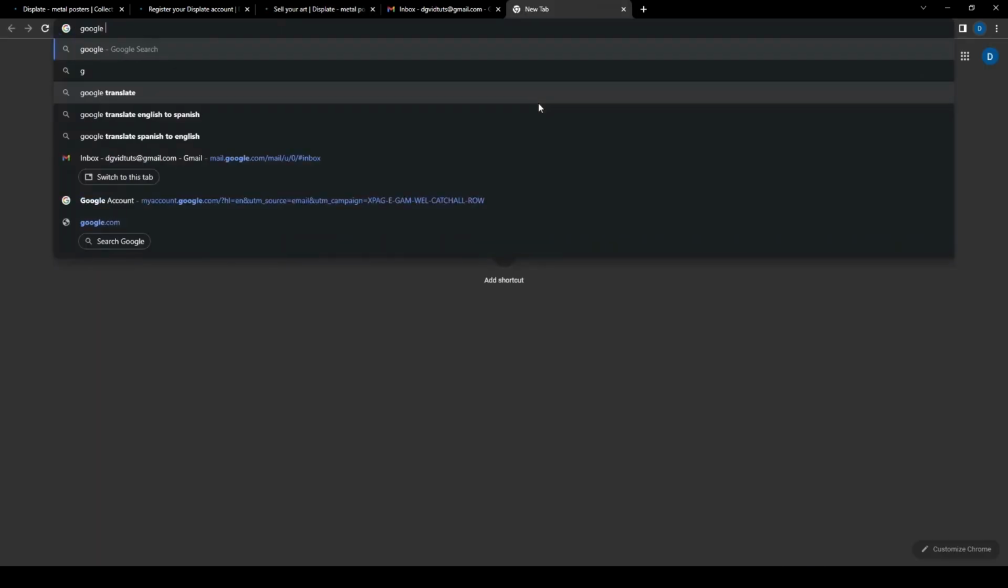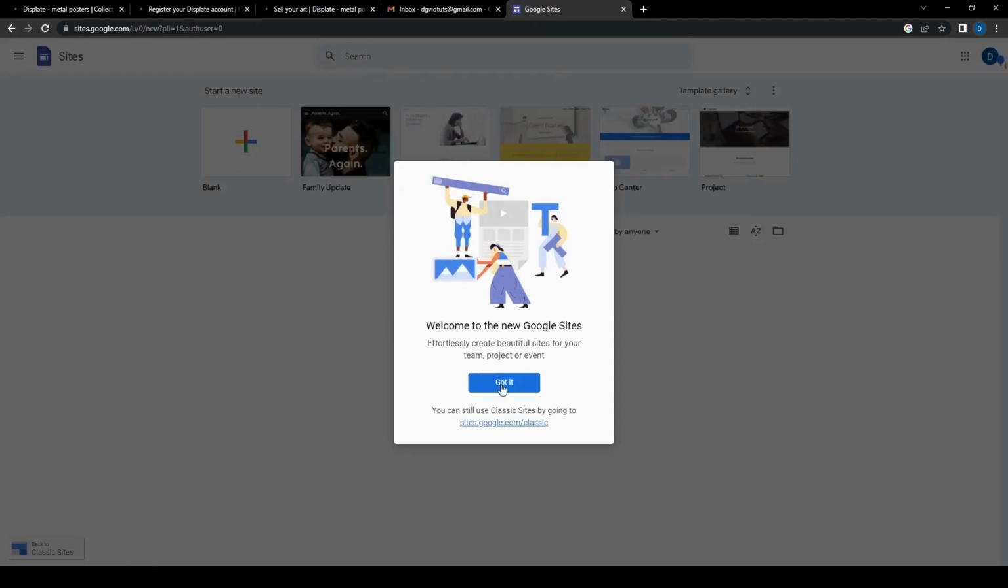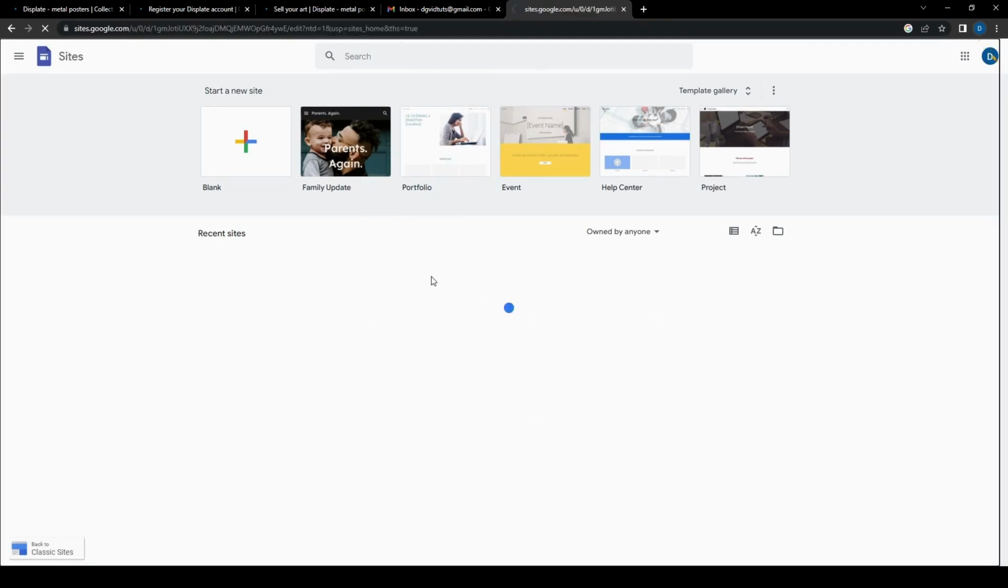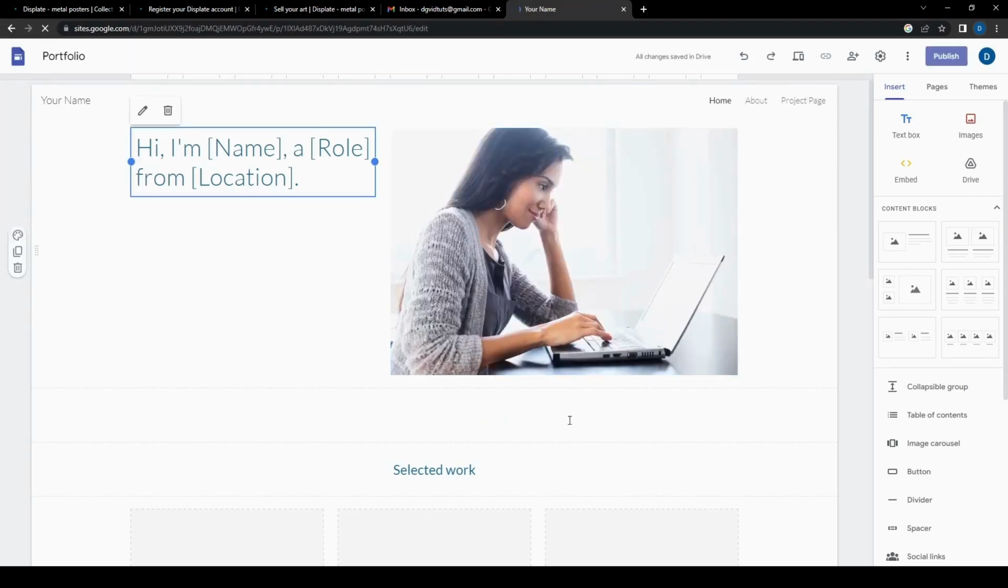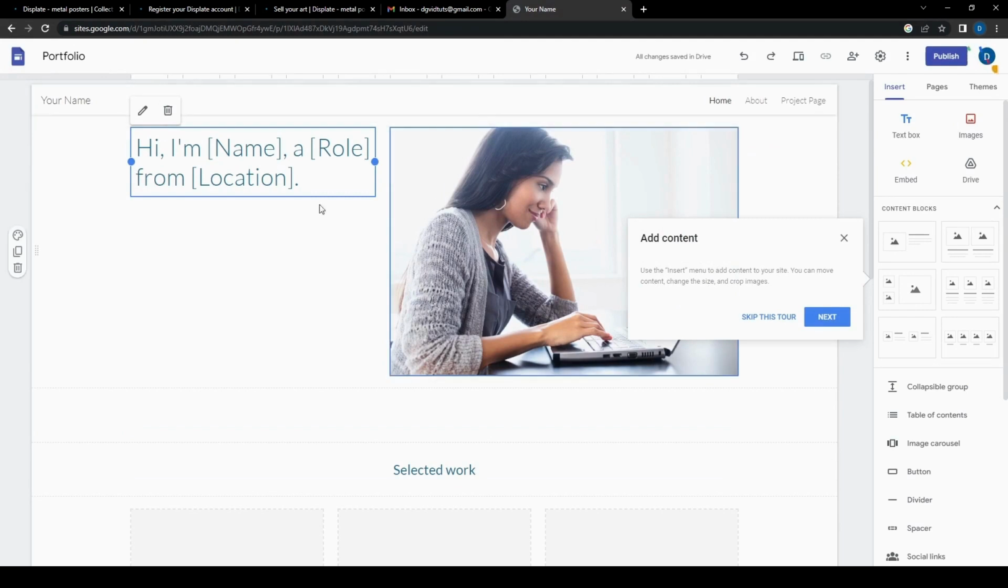Let's look for Google Sites to make our portfolio. It's a really useful tool in the Google Suite. So let's open that, and then we end up here. Welcome to Google Sites. What we want is the portfolio, which is this one right here. This is just a sample. You can customize your own thing here and change everything that you need to.